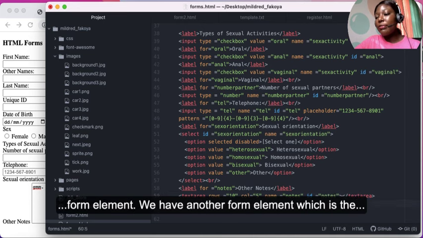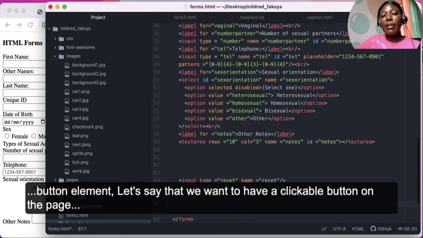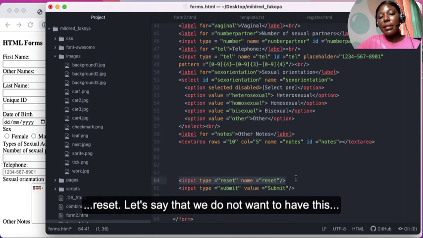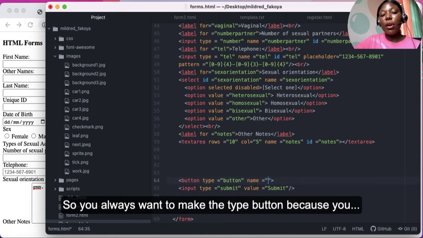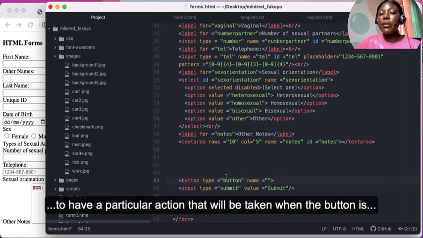We have another form element, which is the button element. Let's say we want to have a clickable button on the page. This has an input type of reset. Let's say we don't want to have this input type, we want to have a button. So I can put button. So you always want to make the type button because you want this to be used maybe by JavaScript to have a particular action that will be taken when the button is clicked.